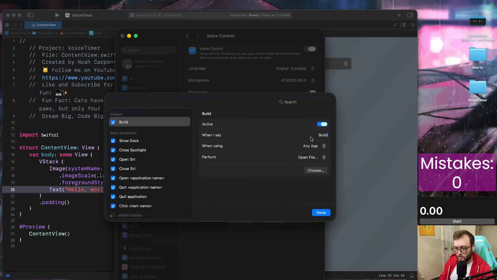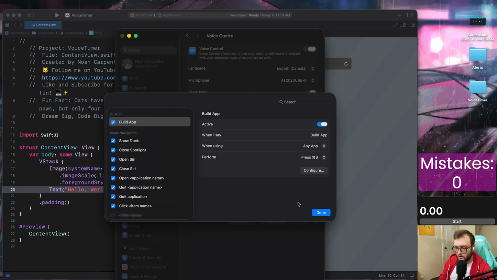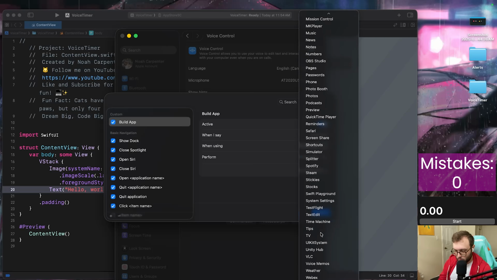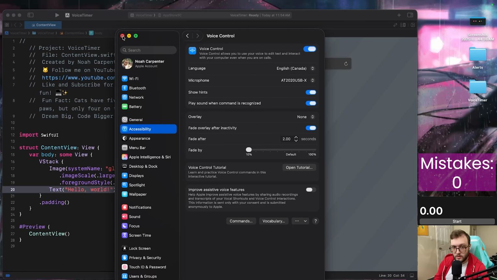We're going to do one for build app, and we want it to do a shortcut: Command B. Oh, can we do it for when we're only using Xcode? Oh, that's awesome. Okay, and we should be all set up.